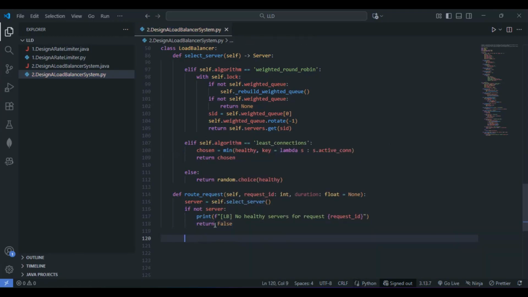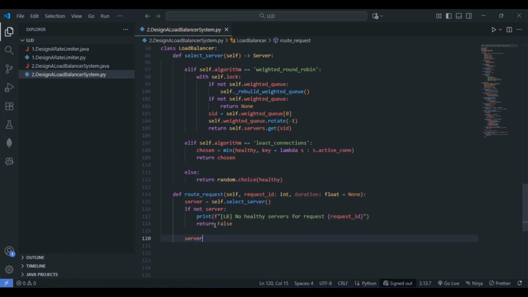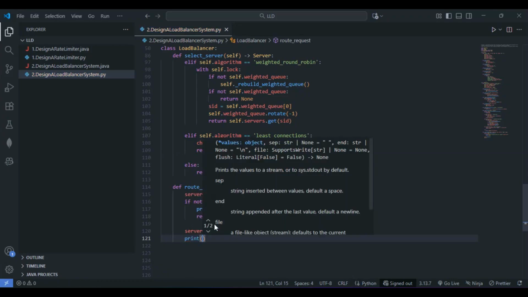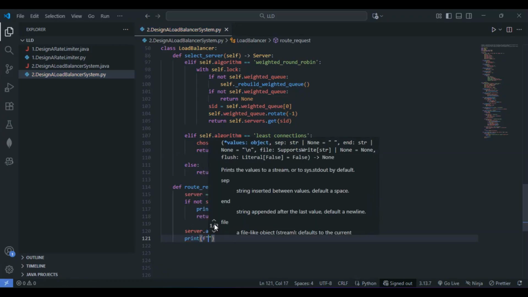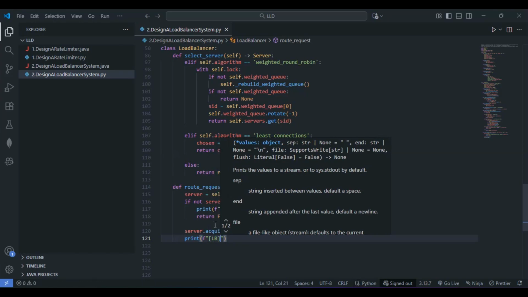Now what shall we do? We have to simulate acquiring the connection. So let's do one thing. I'll just go with server.acquire here. So this is fine. The next step is again, let's move on with a print statement here. So I'll just go with f followed by this one, LB, this is fine.